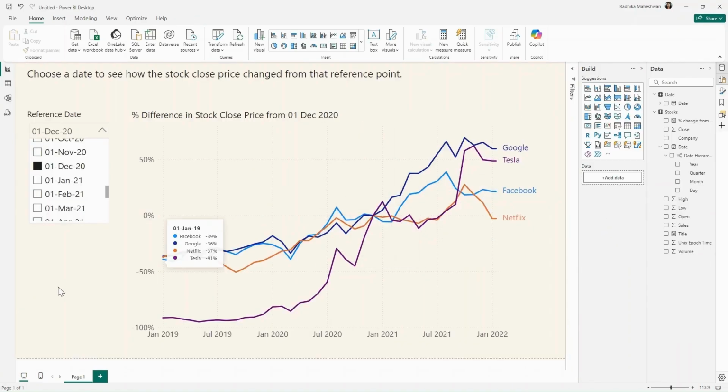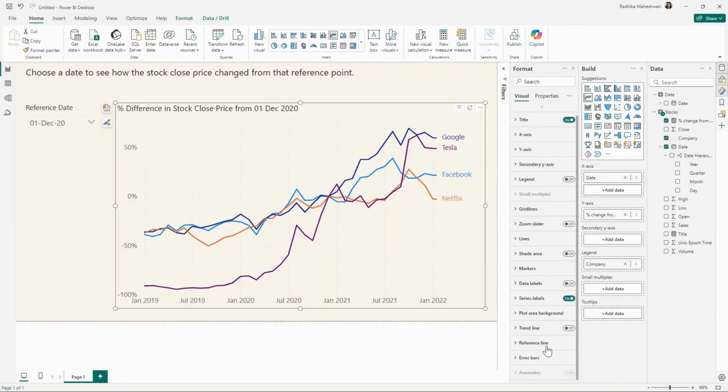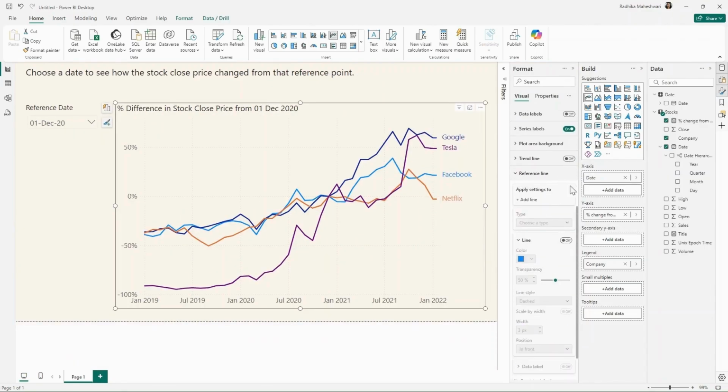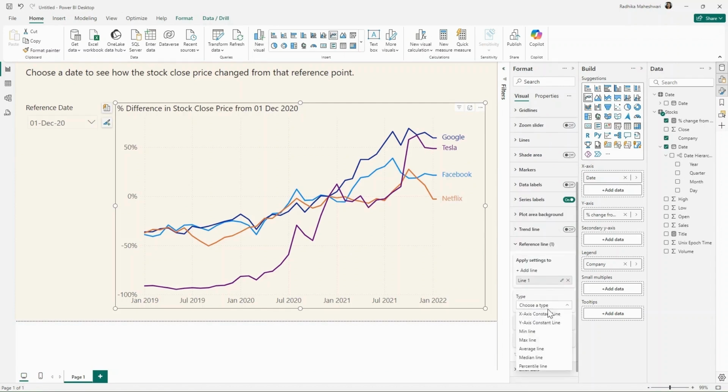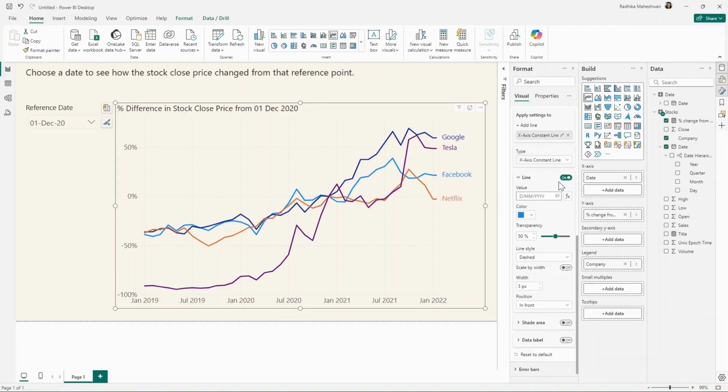Now to add a reference line here, for that reference line we will need to create a measure first. Let us first enable the reference line. So I'll go into reference line and we can just add a line. The type of the line would be x-axis constant line. And in this, we need to choose a value. And this value would be the date selected over here.